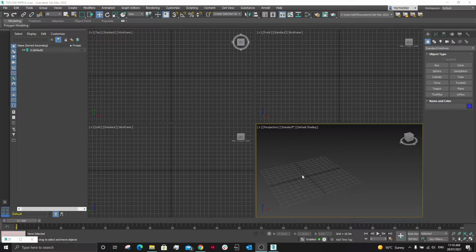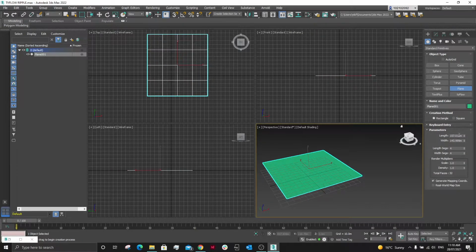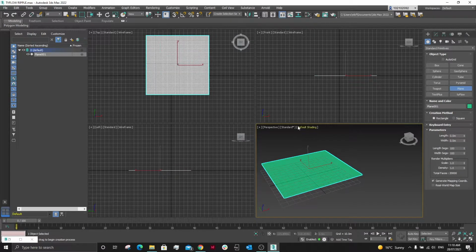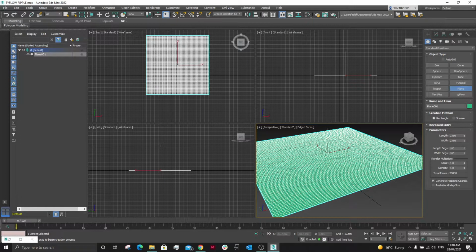Today we're going to look at using Tyflow to create some ripple waves and have some really cool effects using that. So to begin, we're going to have a plane. Drag that out. We're going to probably make it 150 by 150. And we're going to have about 100 by 100 segments. We're also going to turn edge faces off so we can see them in there.